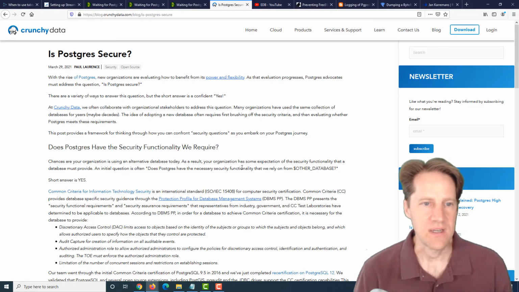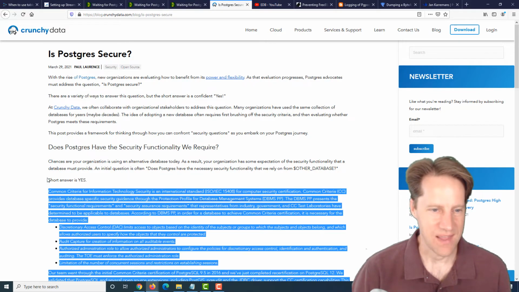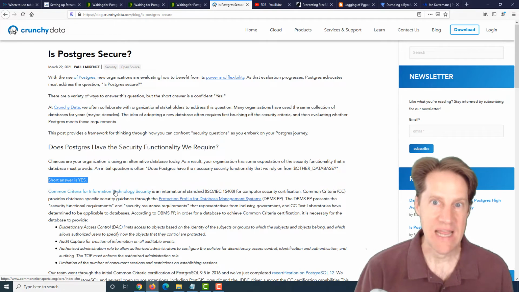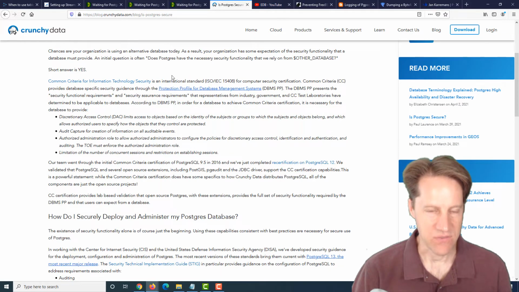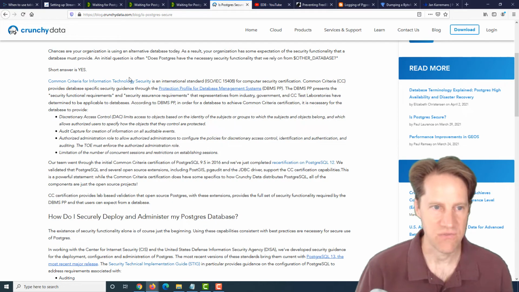The next piece of content is Is Postgres secure? This is from crunchydata.com. And the answer to the question, of course, as they say here, quote, "the short answer is yes, but it's all based upon your implementation and how you set up Postgres." And they have a number of resources that they've linked to here to give you guidance on how to set up Postgres in a secure fashion.